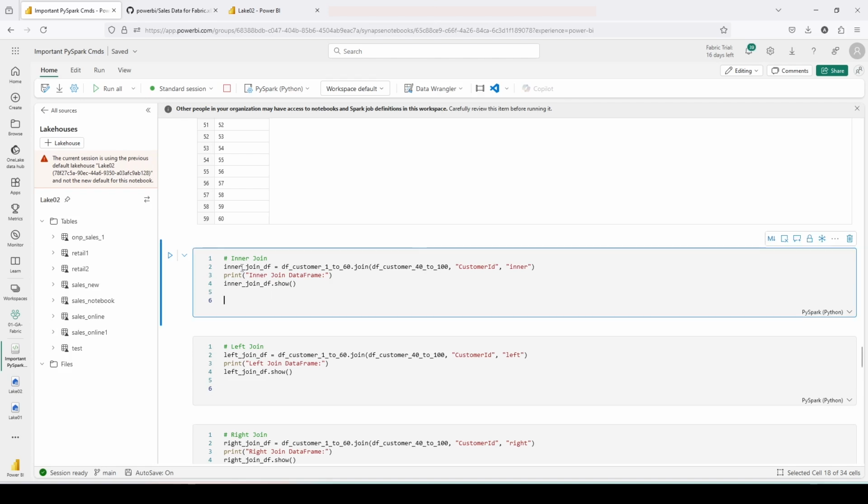So what I'm trying to do here, inner join: df is df.customer_1 to 60, the df which we have created above, dot join with the df customer 40 to 100, customer ID, inner join. So when we have the ID which is same in both of them, we can use this kind of join where we can only mention the ID and the join because the column name is same across both the tables. When we move further, I'll explain with one example what happens when your columns are not the same.